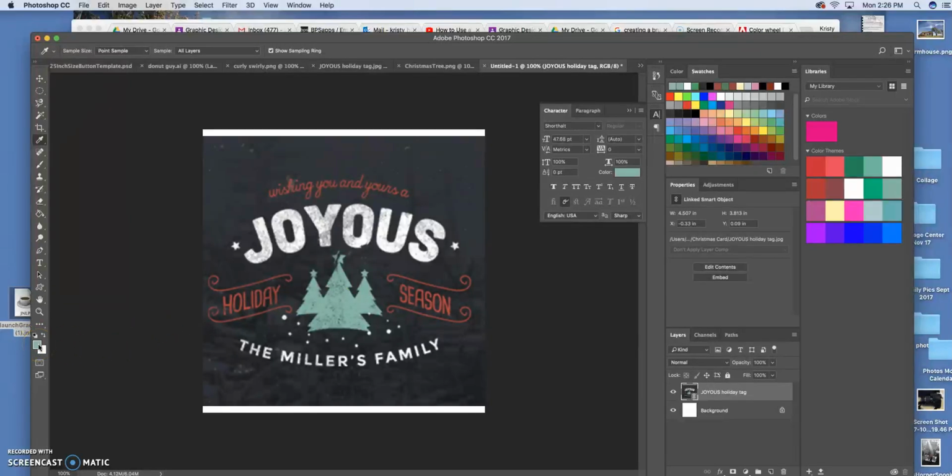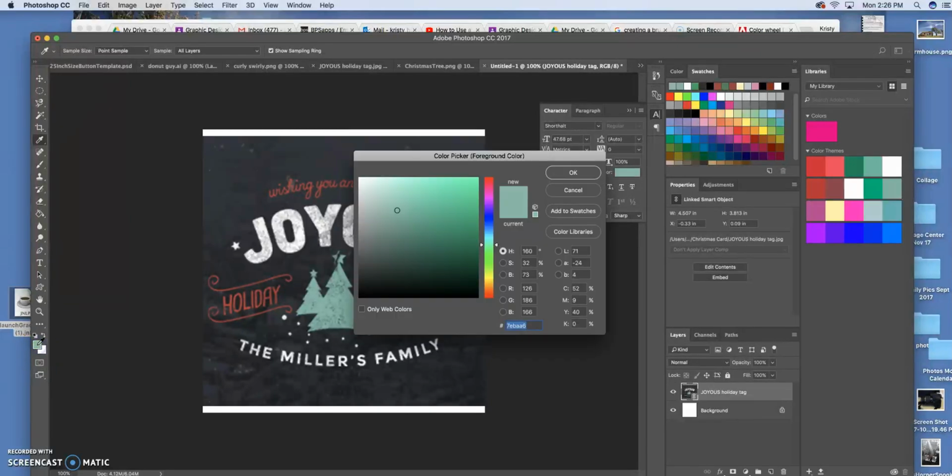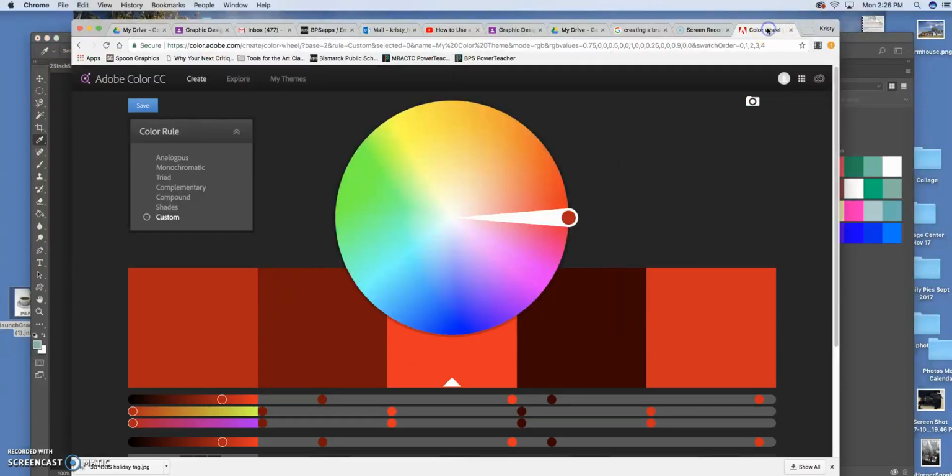Now you can see that my color has popped in here in my foreground color. I'm going to click on that little swatch, and right down here, already highlighted for me, I see this little number. This is the hex number that is associated with that exact color. So that will come in handy when we're creating our color theme. I'm going to press Control C, which copies this number right here. It's highlighted already, so all I need to do is Control C, and then I'm going to go back to my Adobe Color.